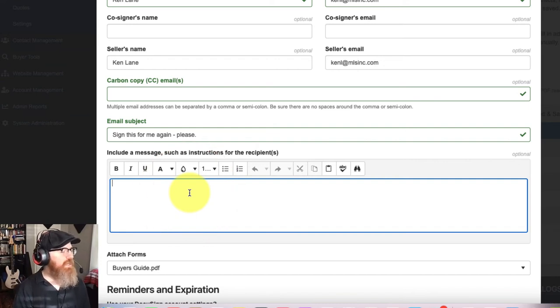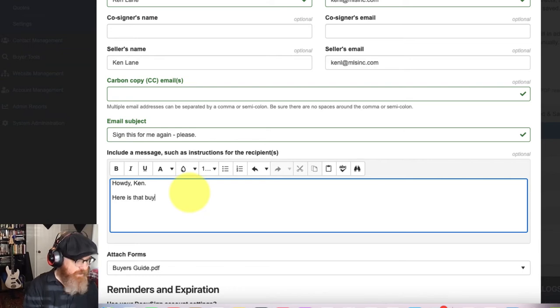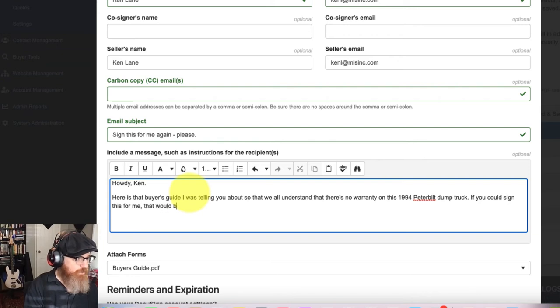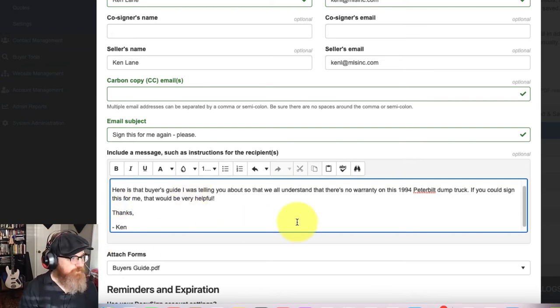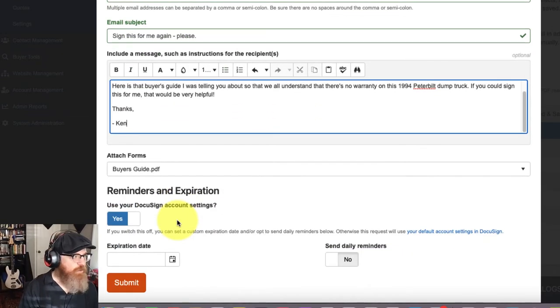You might want to include instructions in case the person signing this isn't actually quite sure and understanding of what you're sending them. So I'm going to put, "Howdy, Ken. Here is that buyer's guide telling you about so that we all understand that there's no warranty on this 1994 Peterbilt dump truck. If you could sign this for me, that would be very helpful. Thanks, Ken."